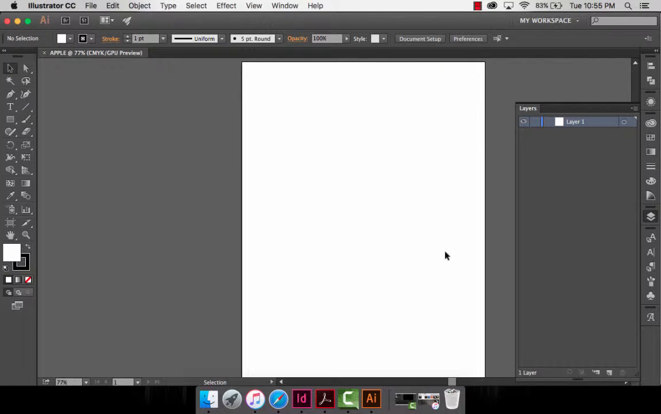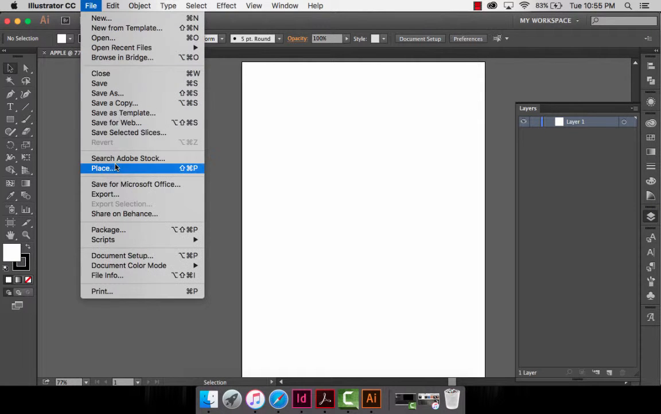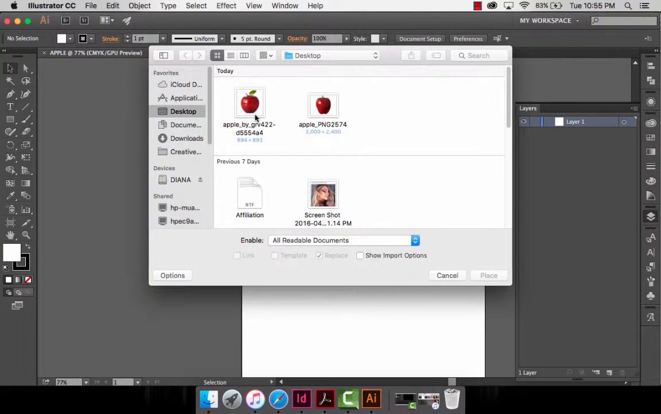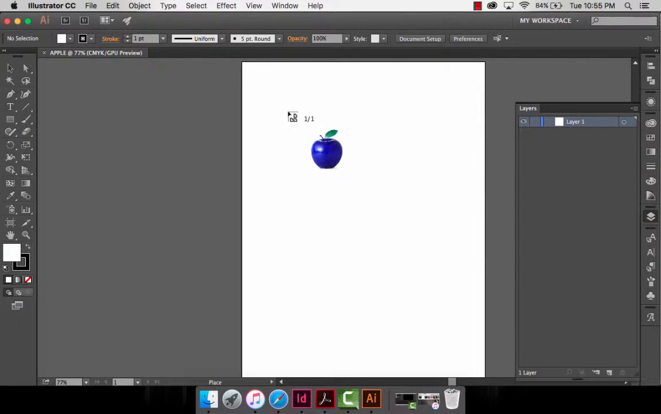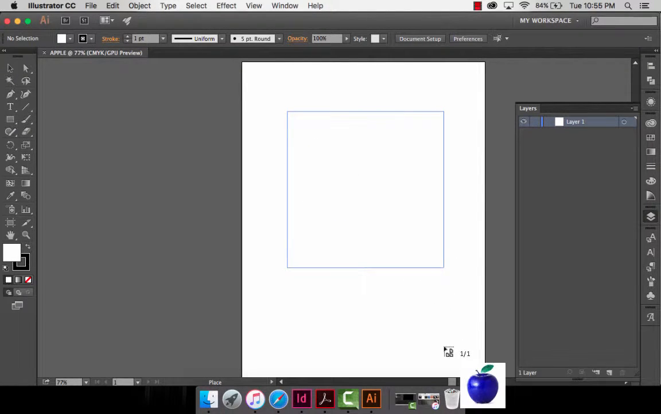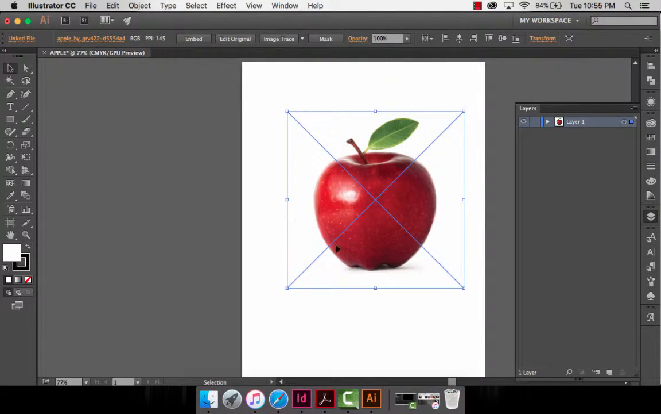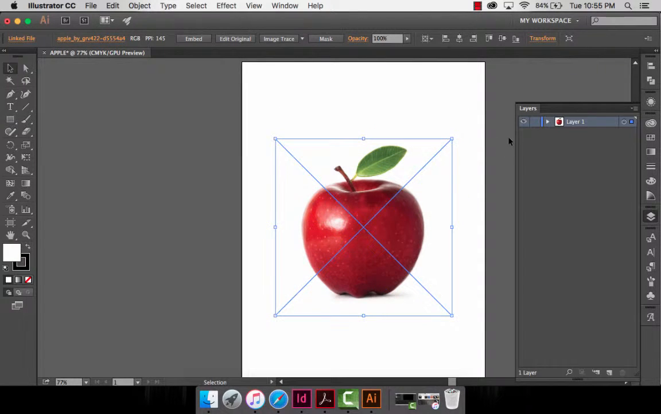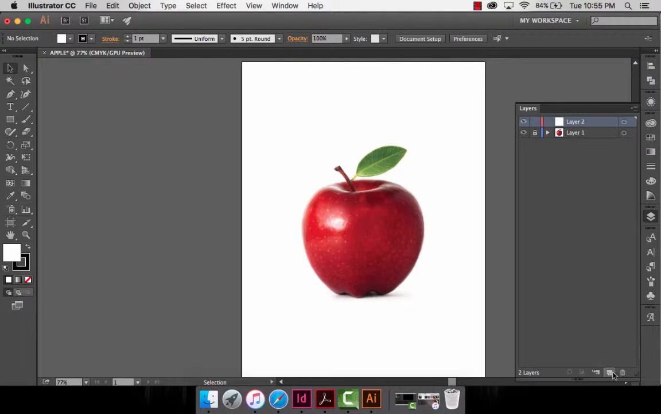And once we've done that, we're just going to go ahead and place our image, which for me is going to be an apple. We're going to hold down the shift key while dragging it down so it doesn't squish it. Once we've done that, we're just going to lock this layer and create a new one and select our pen tool from the tool panel over here, or press P on the keyboard.